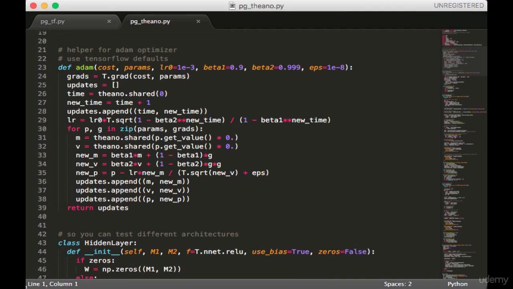So one thing you'll notice is that the structure of this file is very similar to the random version. In fact, the architecture of the model is exactly the same. It's just the way we are training them is different.